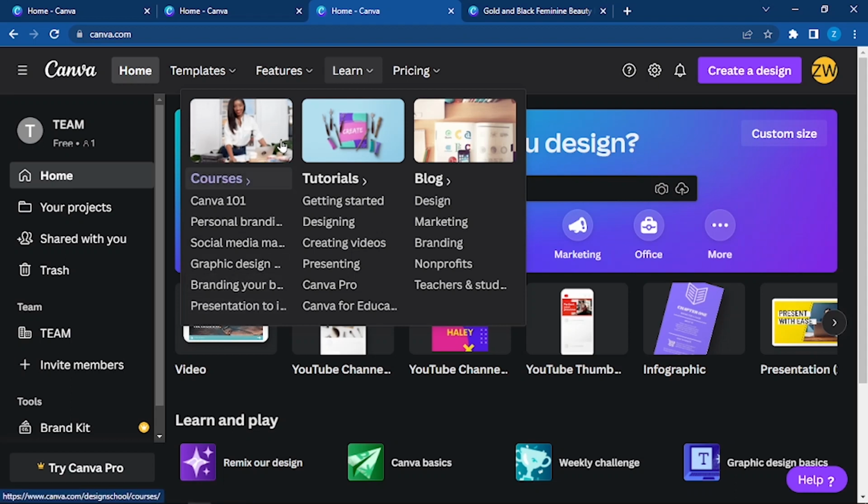Or you can have tutorials. Here you can see the tutorials for all of them. Getting started, designs, creating videos, presenting, Canva Pro, Canva for education. Or you can also read the blogs for design, marketing, branding, non-profit, teacher and student, etc.